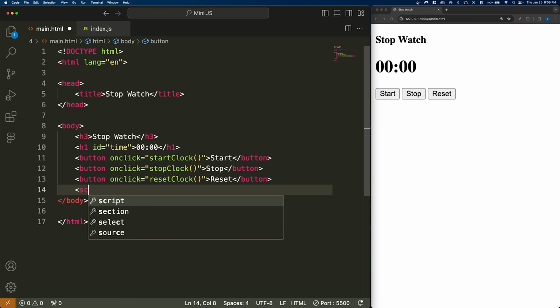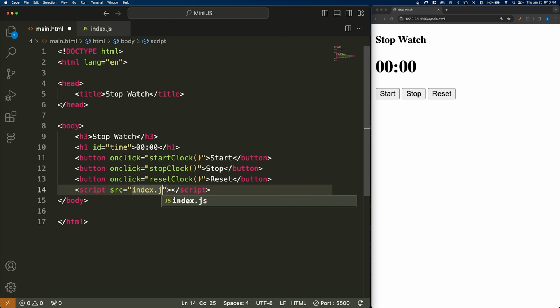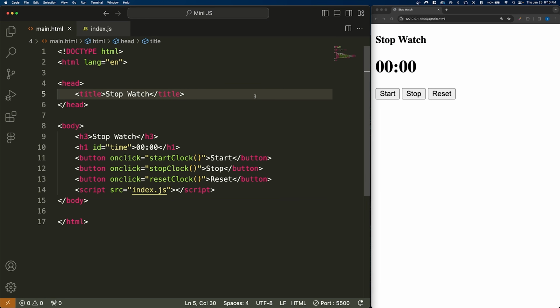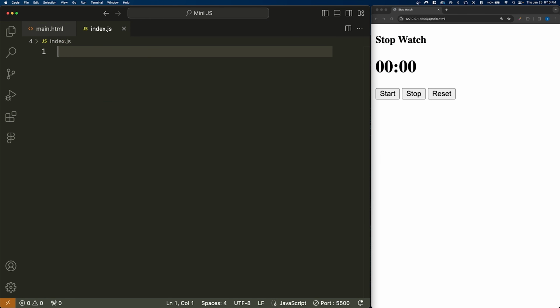Now we need to link our JavaScript. So we're going to say script source is equal to index.js. And that's all we need. That is our HTML. So now you see we have start, stop, and reset. We have our 0000, we have our stopwatch heading. And now we can go into index.js and we can do the fun stuff, which is the JavaScript.